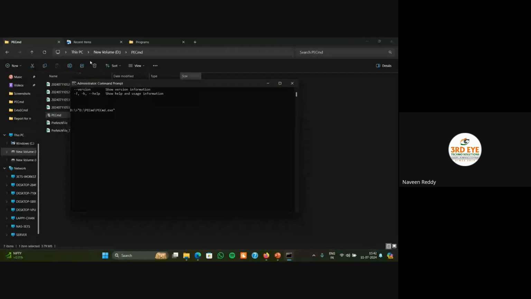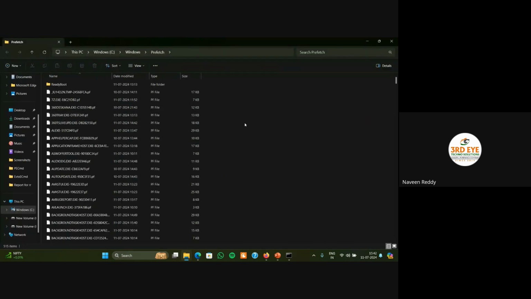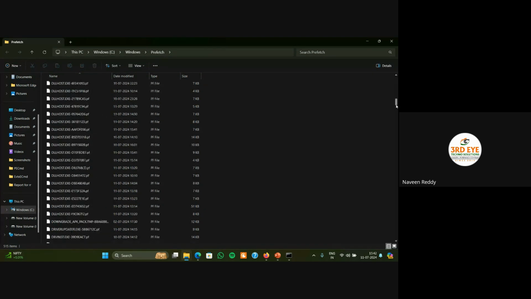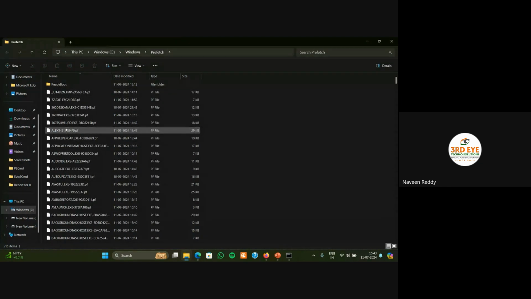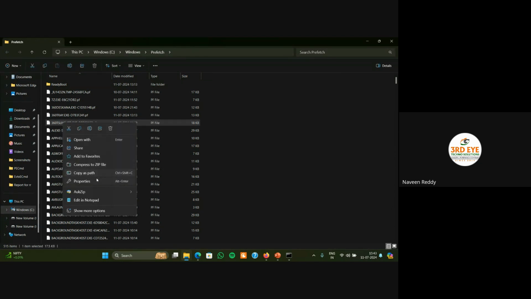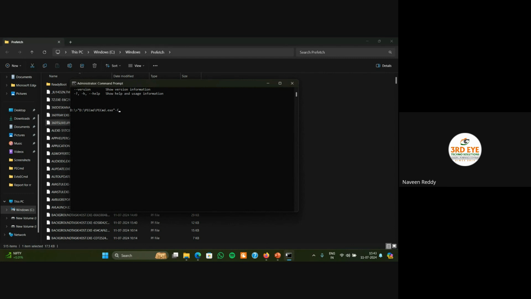Right now I'll be taking a particular file only. Let's go to the prefetch folder. Yeah, you have to give administrator permissions for sure. As you can see, there are so many files. All these are prefetch files, .pf files. Let's take this particular file and copy its path. Just copy the path of the particular prefetch file you want.